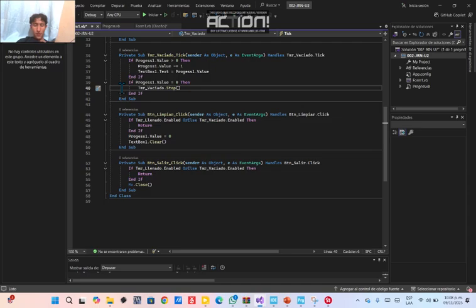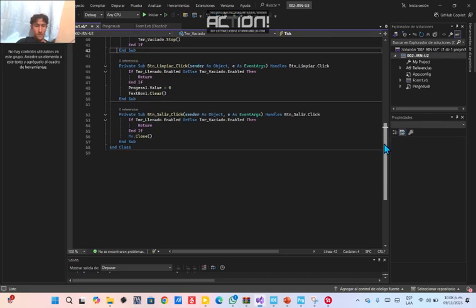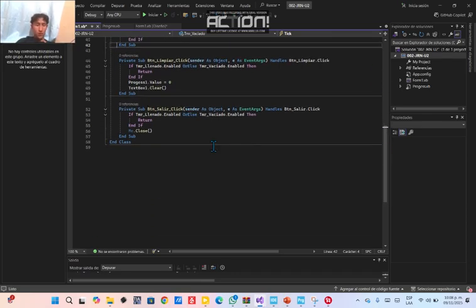40, and stop the running timer as the progress is finished. And the second condition is ended. Line 44, define the function that is executed when the button limpiar is clicked. And 45, start the condition: if the filling or running timer is active.